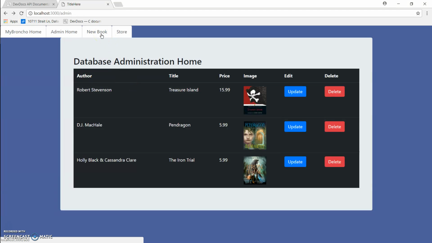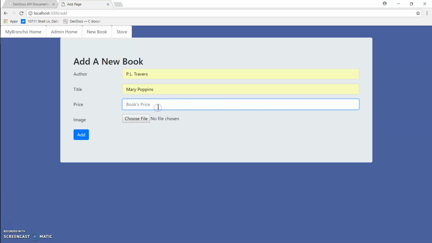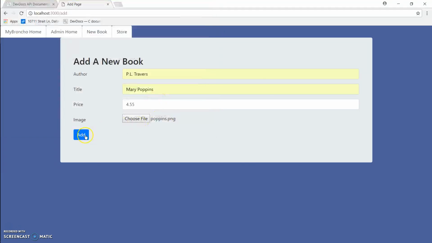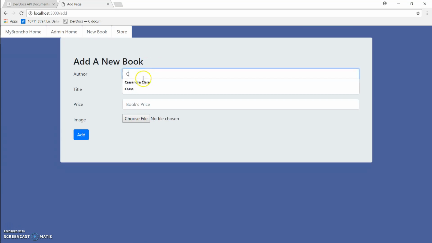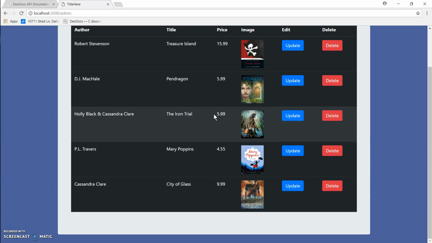We're going to come up here to a new book. We're going to add a couple books. And we see it's been added. Add another book. And we see it's been added, so we have 5 books with 5 individual pictures.